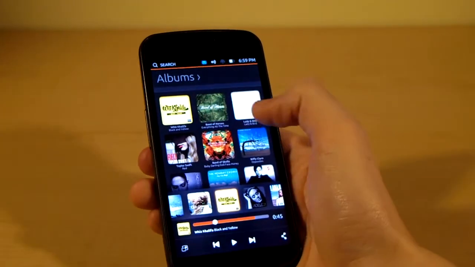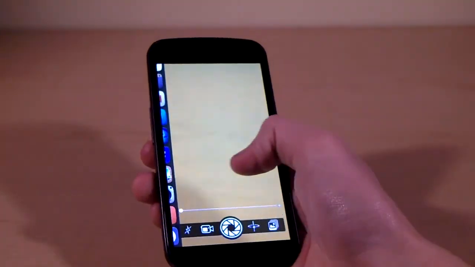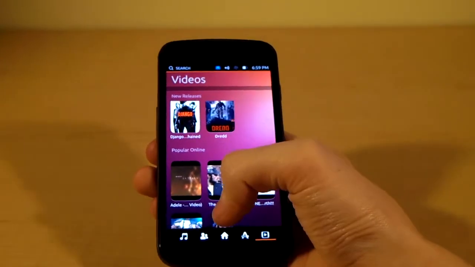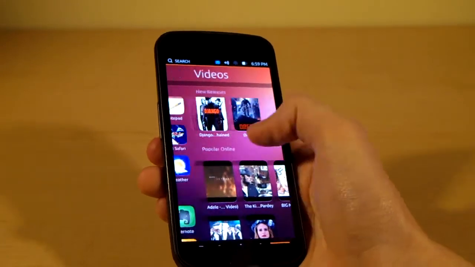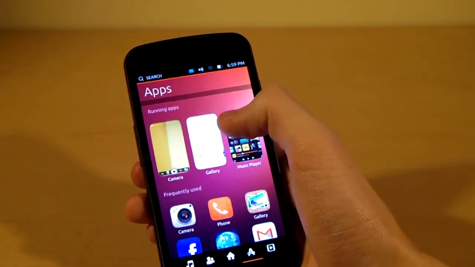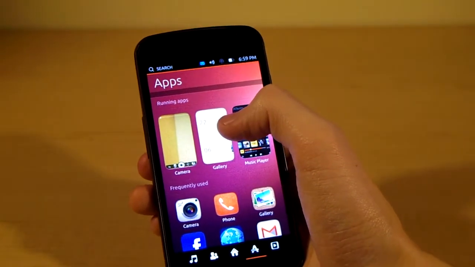And as you can see, things are already starting to slow down. That's one thing I noticed, at least on the Galaxy Nexus. Things slow down pretty quickly, even when there's not that many apps open. So that's something to be mindful of. Anyways, let me go back into the gallery really quickly and show you guys more of that menu.